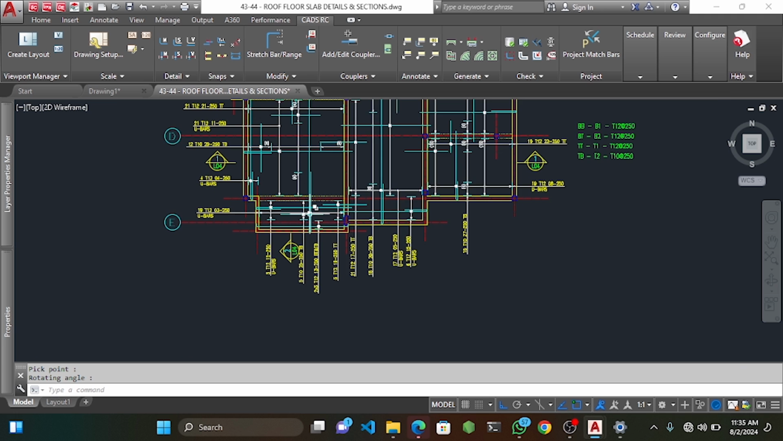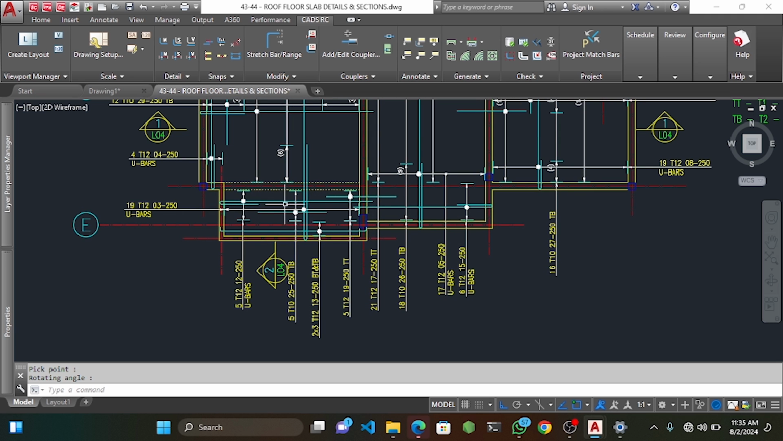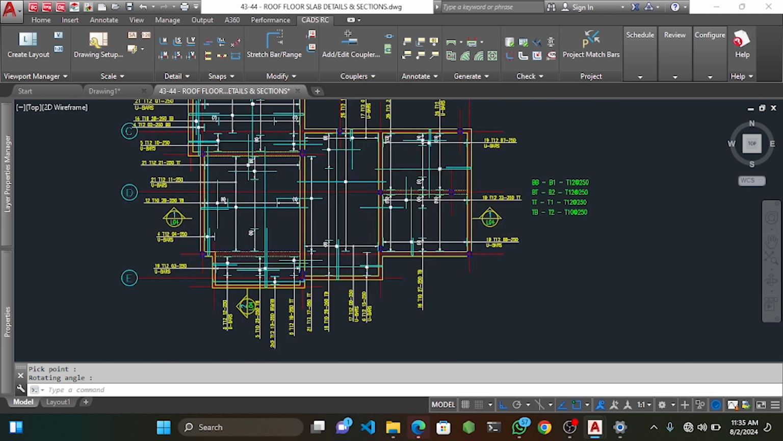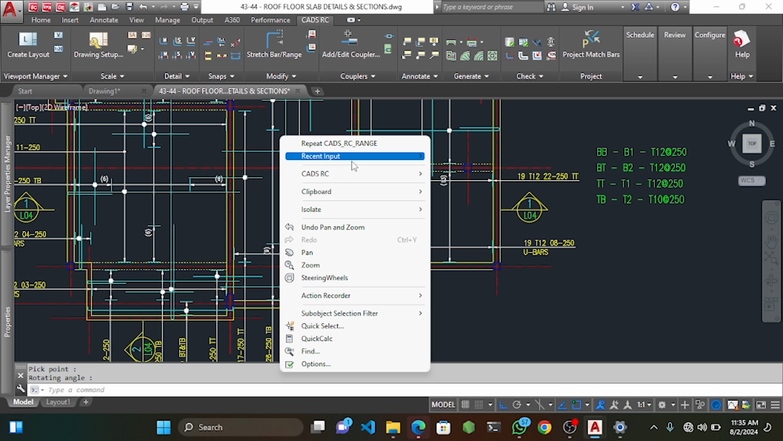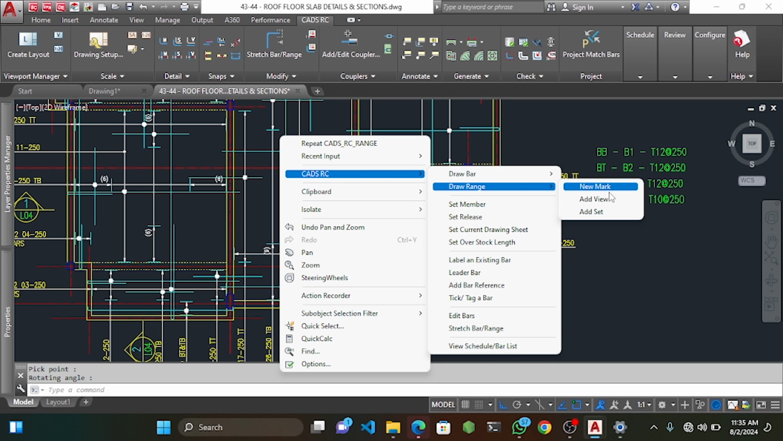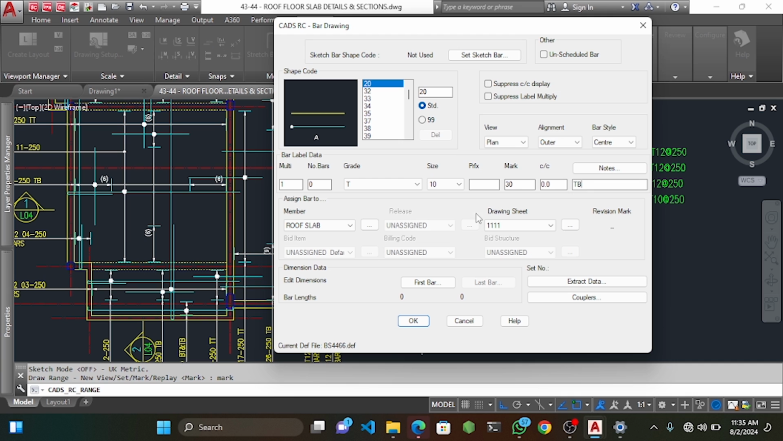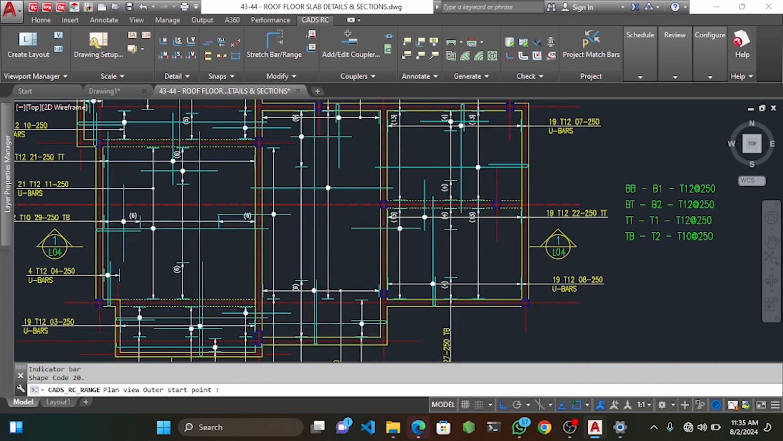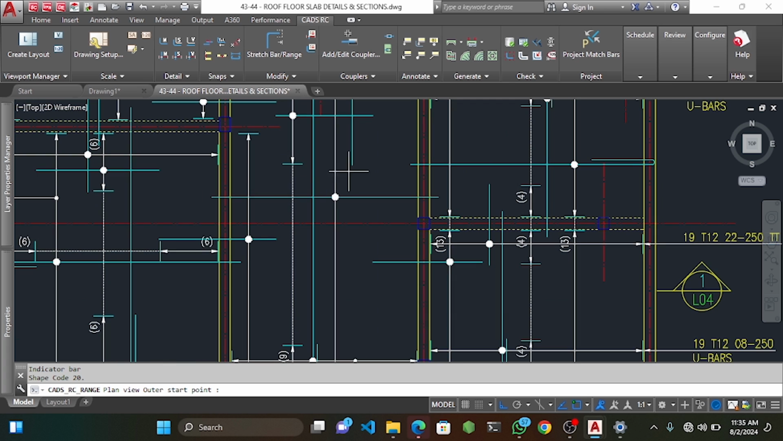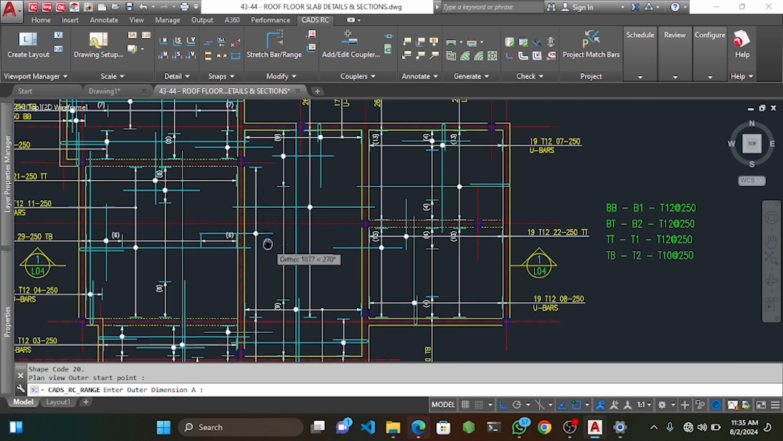So we don't have for this panel because this return has already distributed this place. So we'll come for this panel. CADS RC door range, new bar. Let's pick this single fixed. Top bottom. All I have to do is just snap to here.